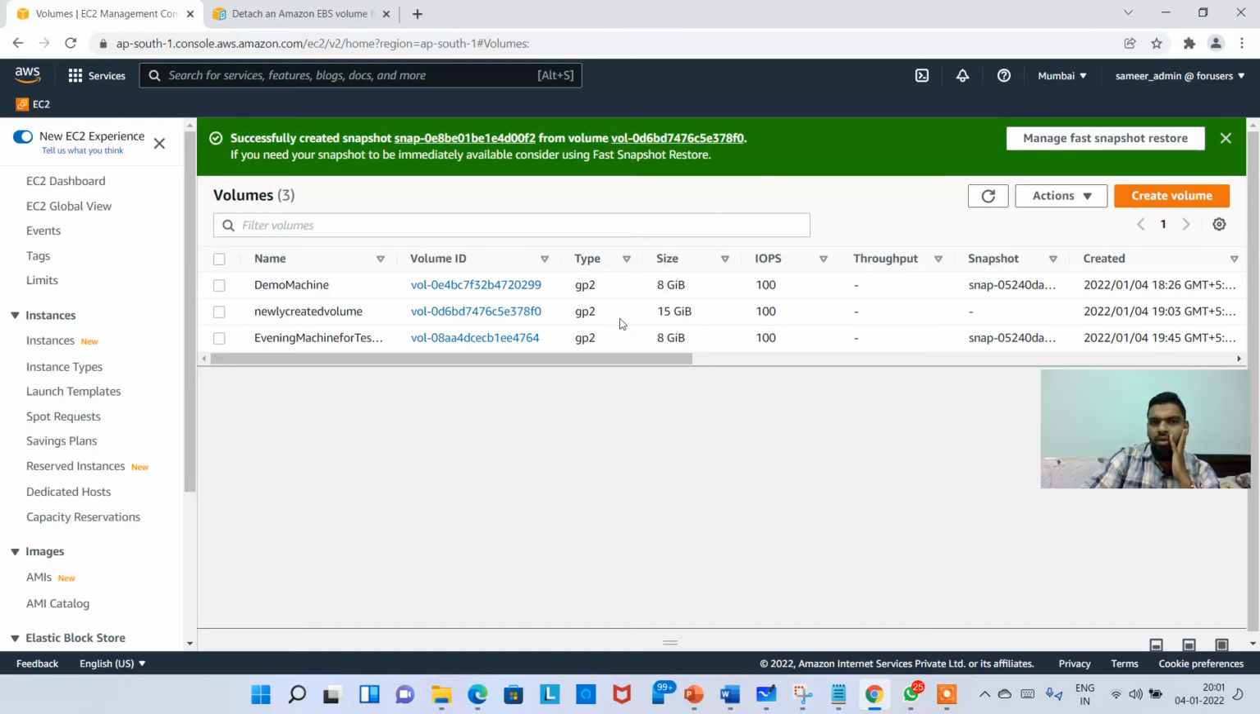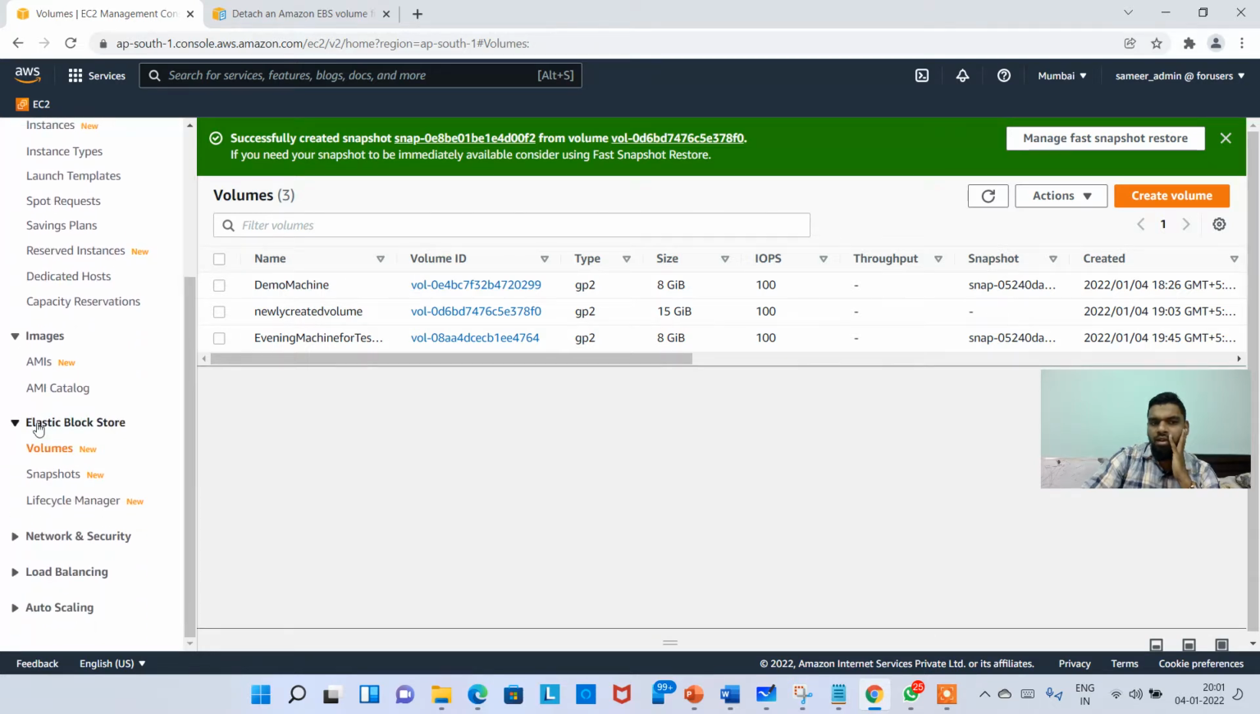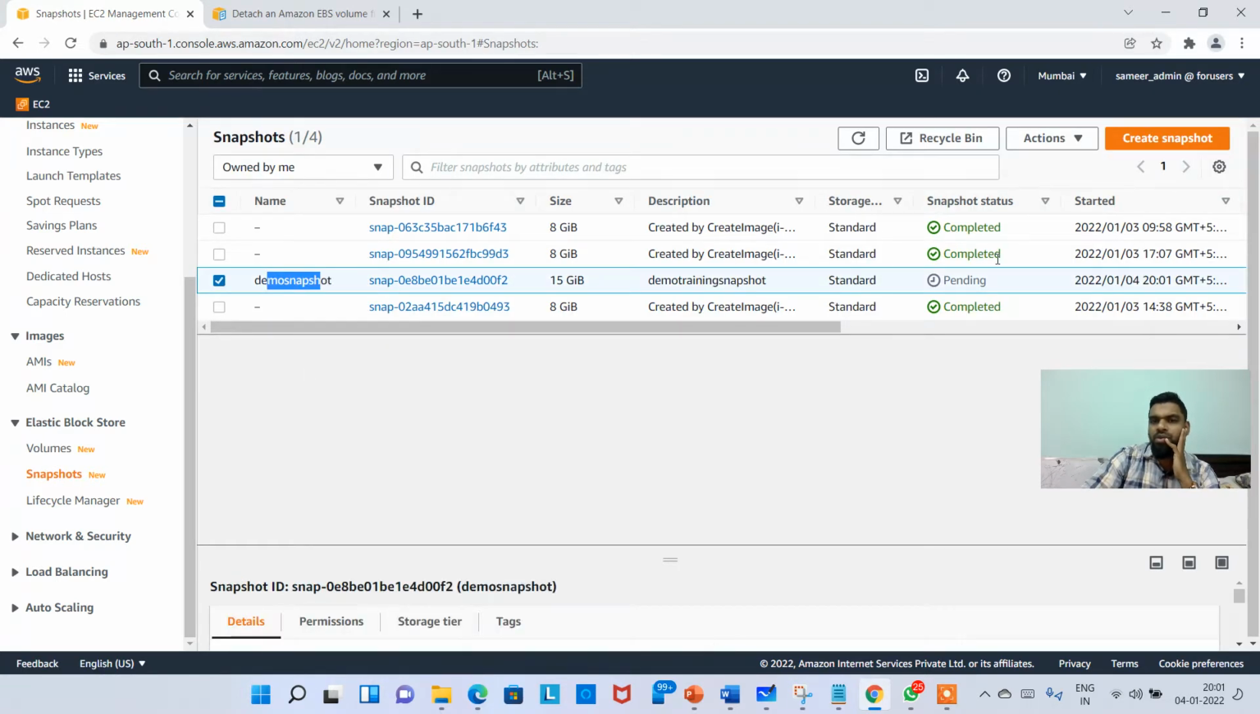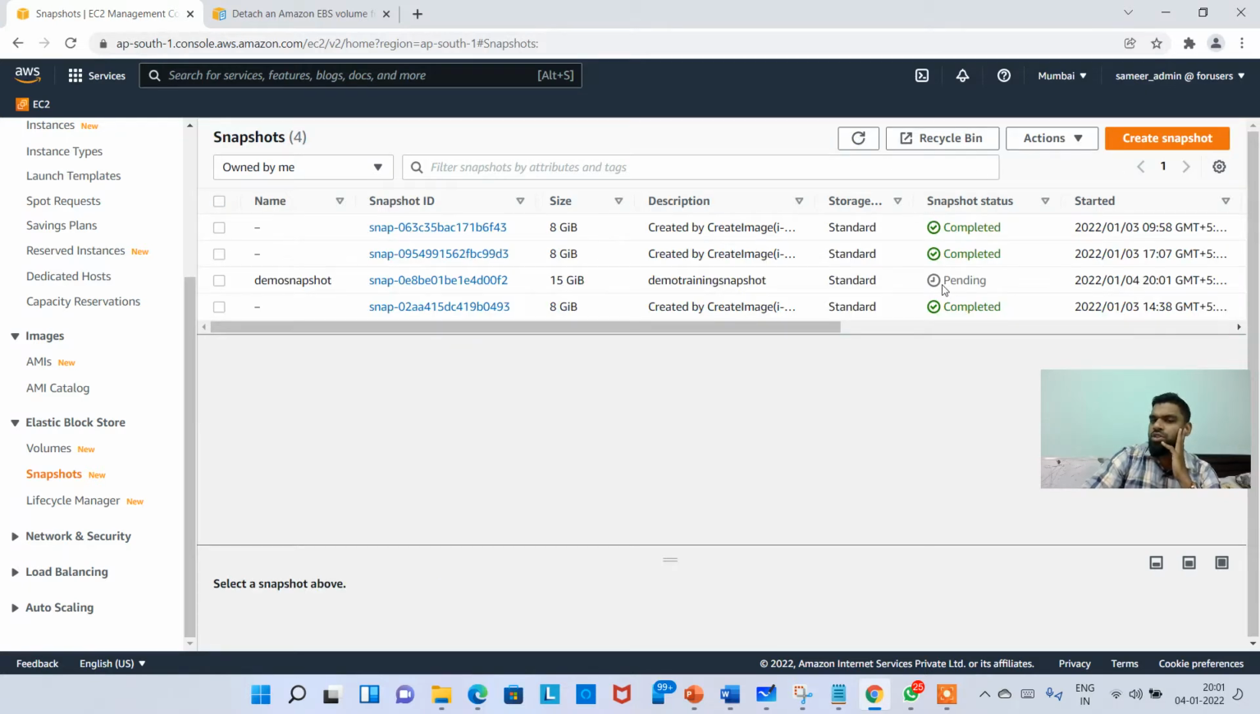Now if you want to see where the snapshots are, on the left side under elastic block store, you have something called snapshots here. So click on snapshots. Here there is something called demo snapshot, which is in pending status. In the next couple of minutes it will change to completed. Okay, let's wait for a minute.